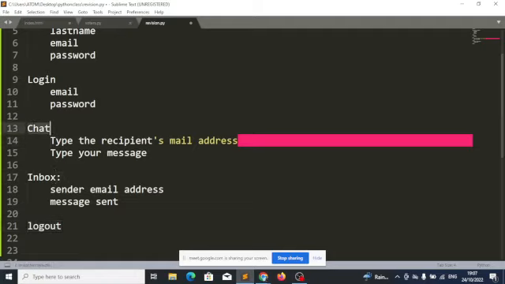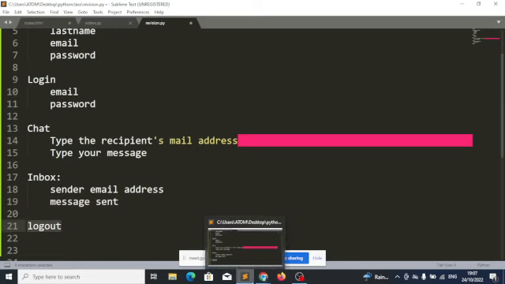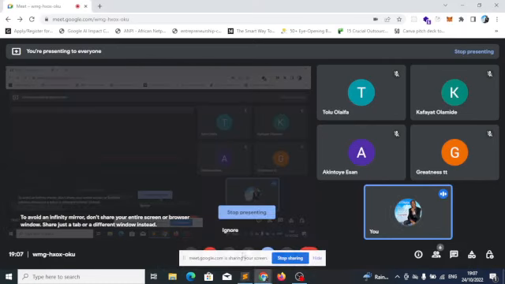If I want to chat, I will type the recipient's email address and the message I want to send to that recipient. If I want to check my inbox, I will see the sender email address and the message from that sender. Then I can also choose to log out. That's it. Now let's get to work. I will stop recording at this point.